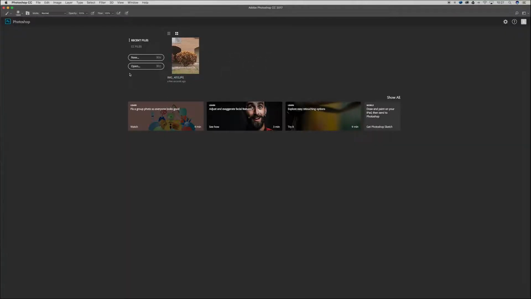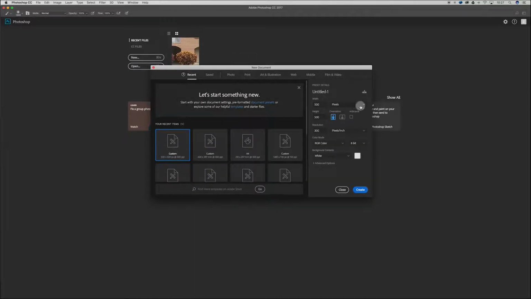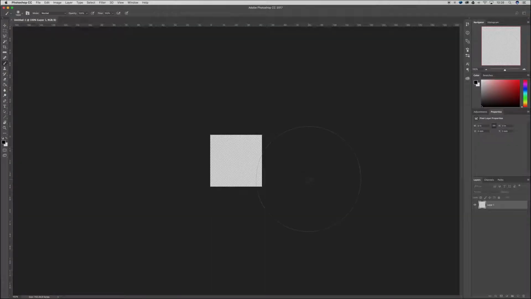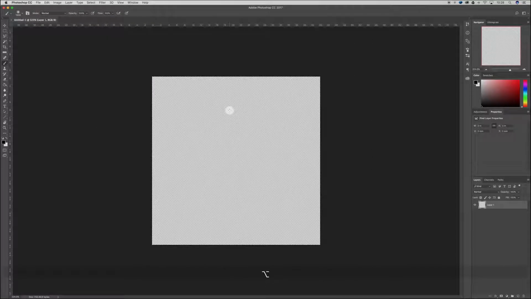Alright guys, so as you can see, I've just opened up Photoshop. What we're going to do is click a new file here, and we're just going to make sure that this is set to pixels, and we've got a width here of 500 by 500 pixels. At this stage, I'm not really worried too much about the resolution, and I'm going to put a transparent background. Alright, and click create. So that's our canvas area for creating our brush preset.